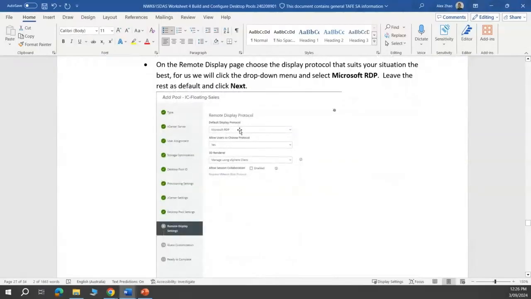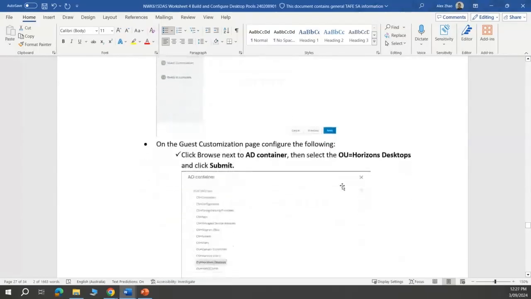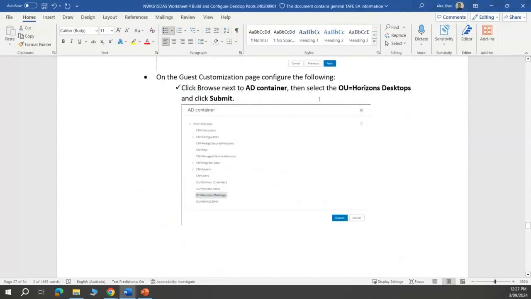We're going to use the remote desktop protocol, but we're going to allow the users to change if they want to. And the 3D render, we don't really care about 3D render. We're going to use the vSphere client to do this, but really that's not important. And we're not going to turn on that collaboration because that's a waste of resources. And then we specify the container, the AD container where the virtual machines will be added.